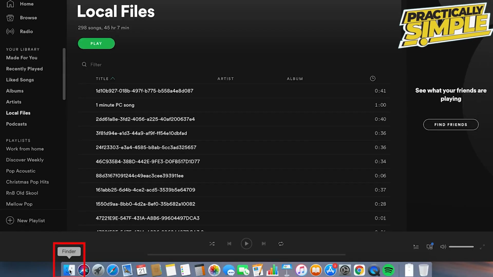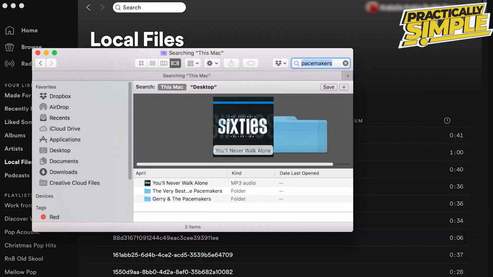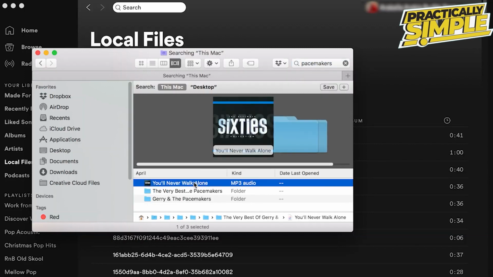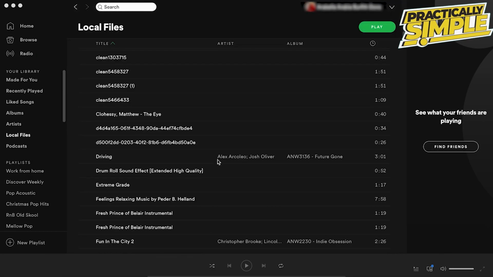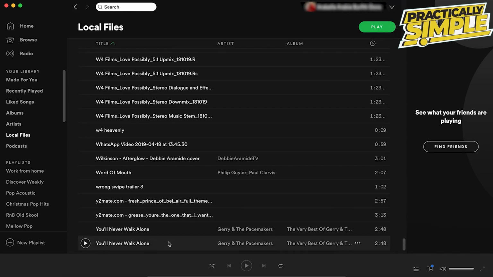Now go to your Finder on Mac or My Computer on Windows and find the file you want to add. Copy the file and paste it into your downloads folder. Back in Spotify, if we scroll down the local files list, you'll see it appears at the bottom.